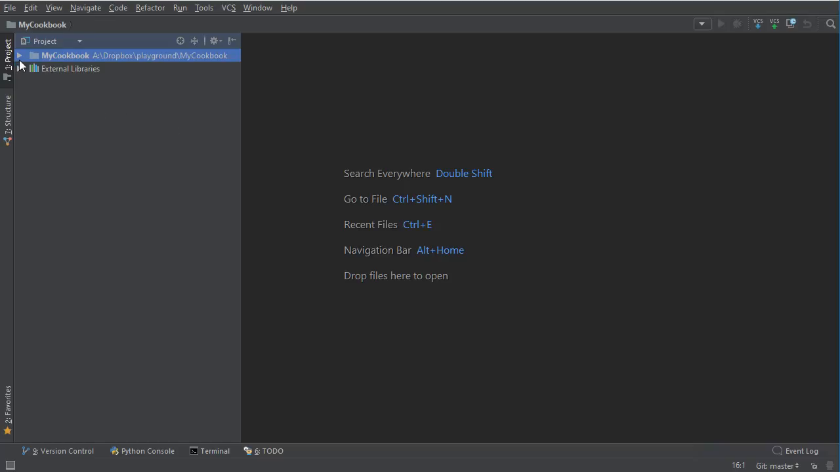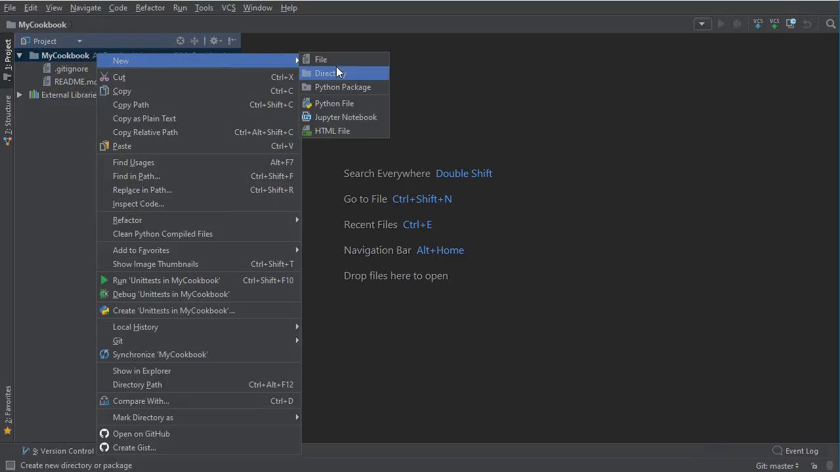Expand the root folder of your project by clicking on the arrow next to the folder name in your project panel. Right-click on the root folder and select New Python File.